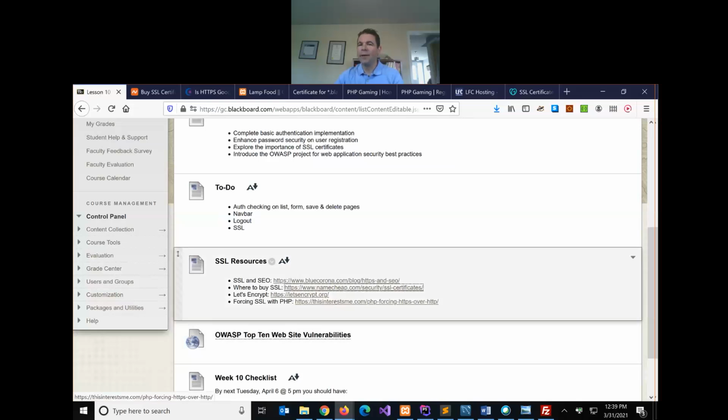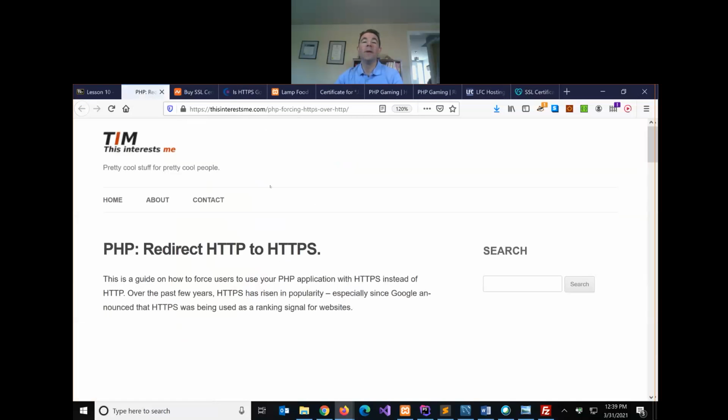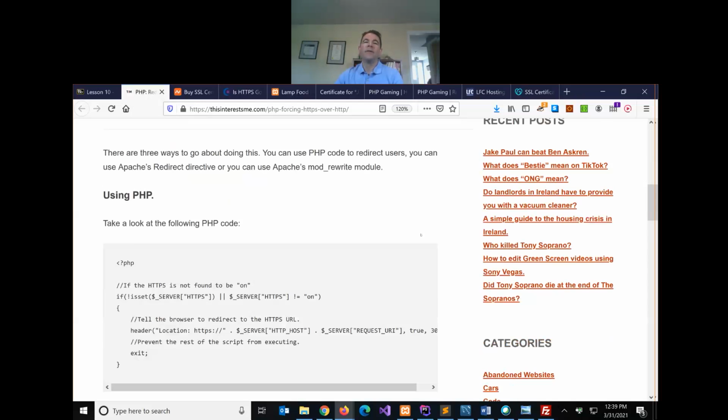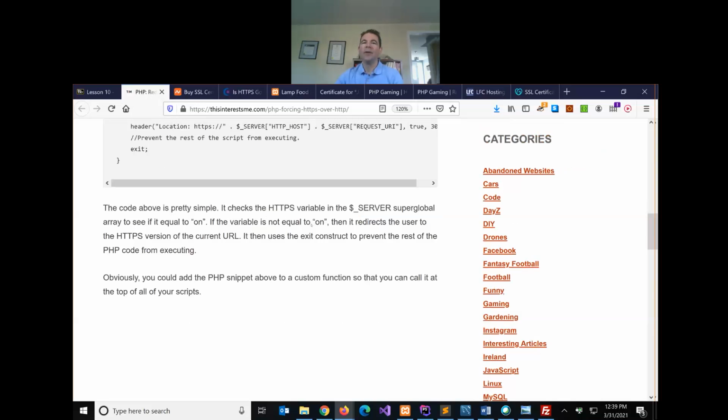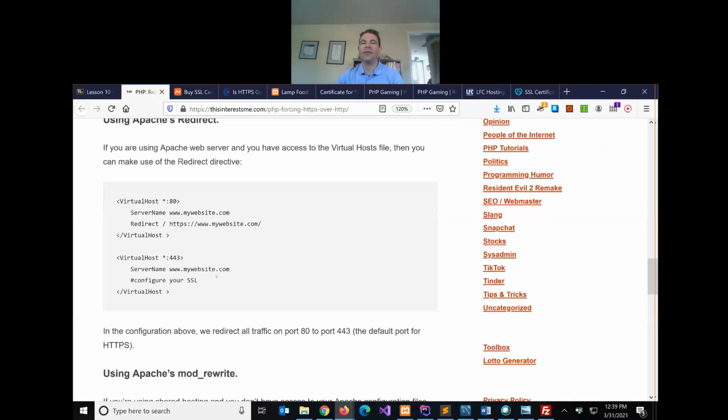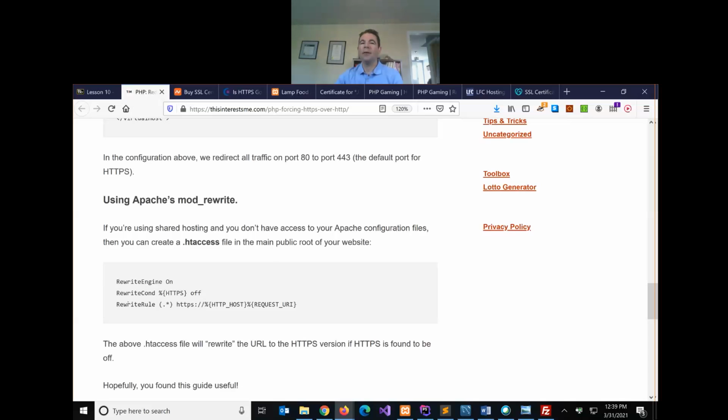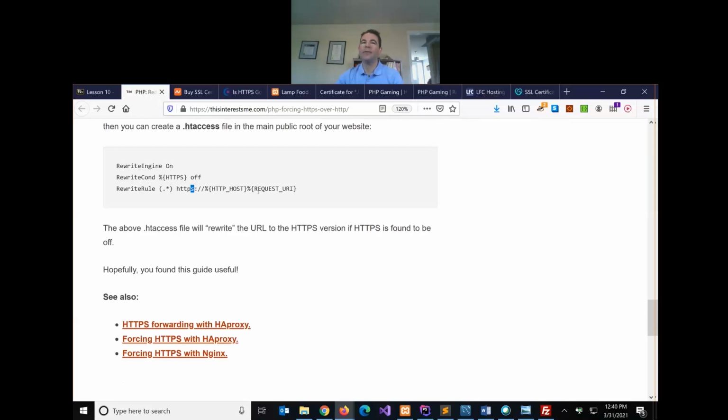And I've put up a link here about how to force SSL for all requests on a PHP site. So if you're going to use PHP to build your own website, to build a site for a client, you can do it in PHP code. You can check the server HTTPS. If it's not set to on, you can redirect. You can also use the htaccess file and set up a rewrite rule to, again, direct all requests to use the HTTPS. So there's a few ways of doing this.